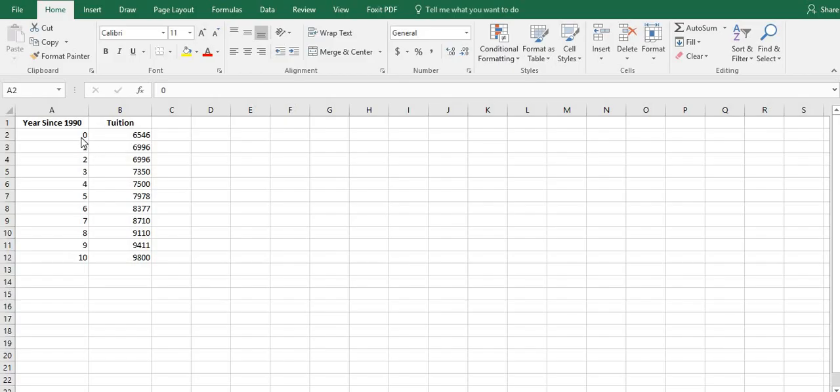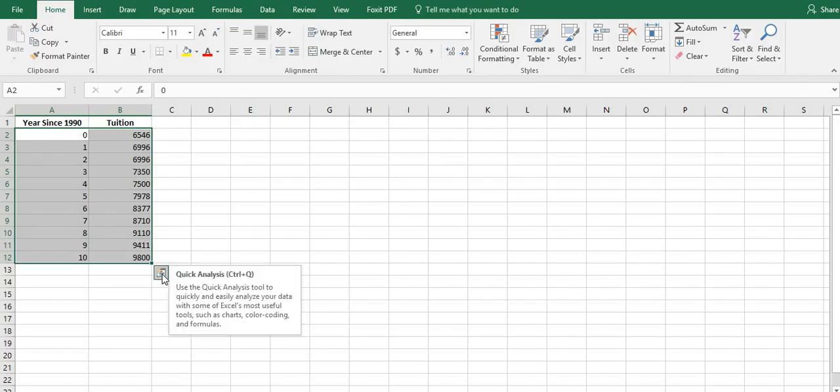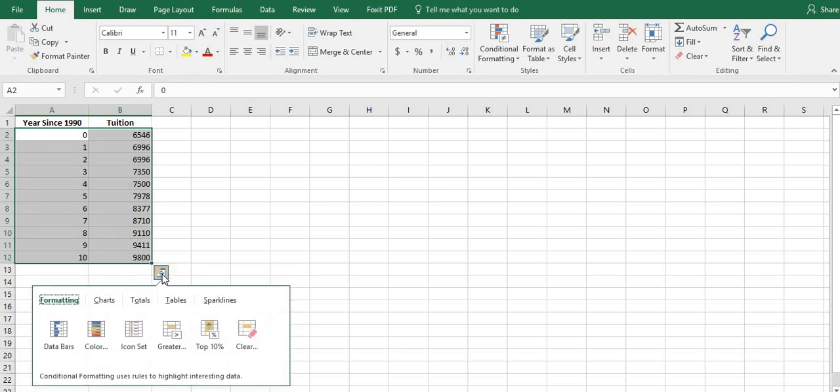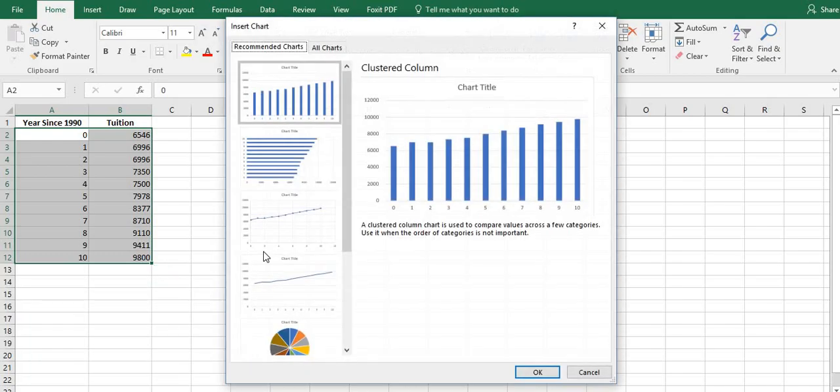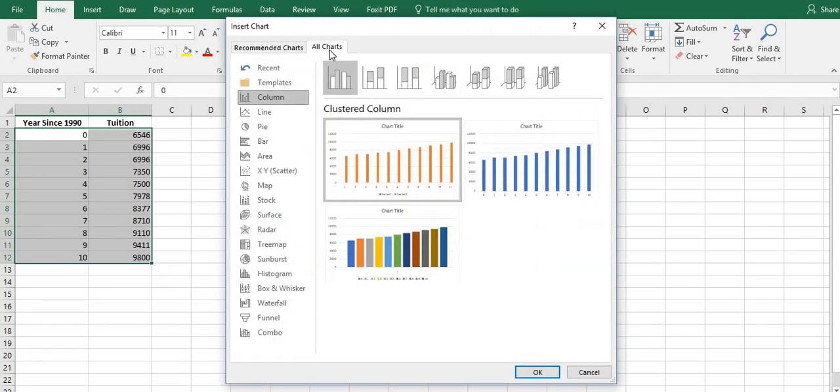So what we're going to do for this is I'm going to select my data. Once I have selected it, there's a little icon down at the bottom, a quick analysis tool. I'm going to select that and go to charts. And I don't like this scatter plot here because the scatter plot that it has tries to connect all the points. So I'm going to go to more and all charts.